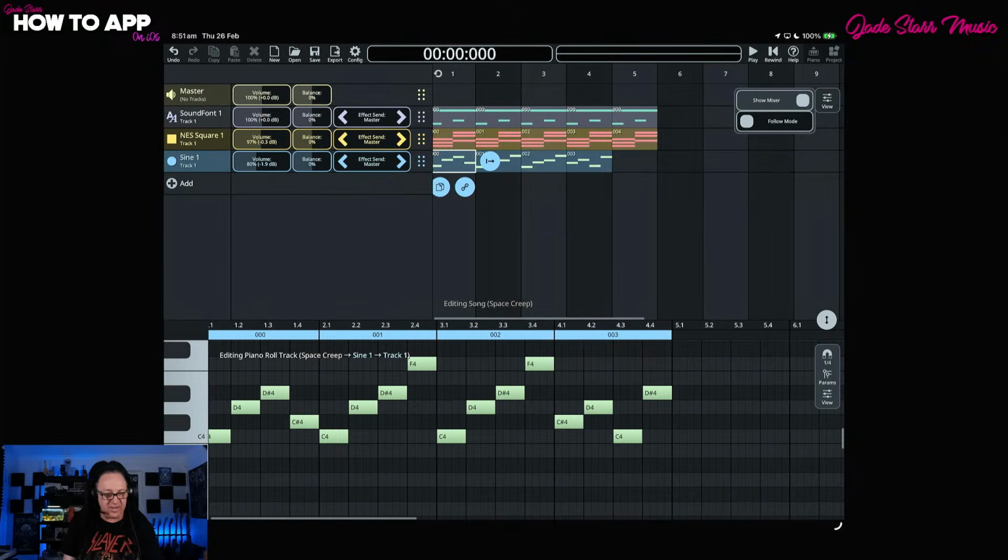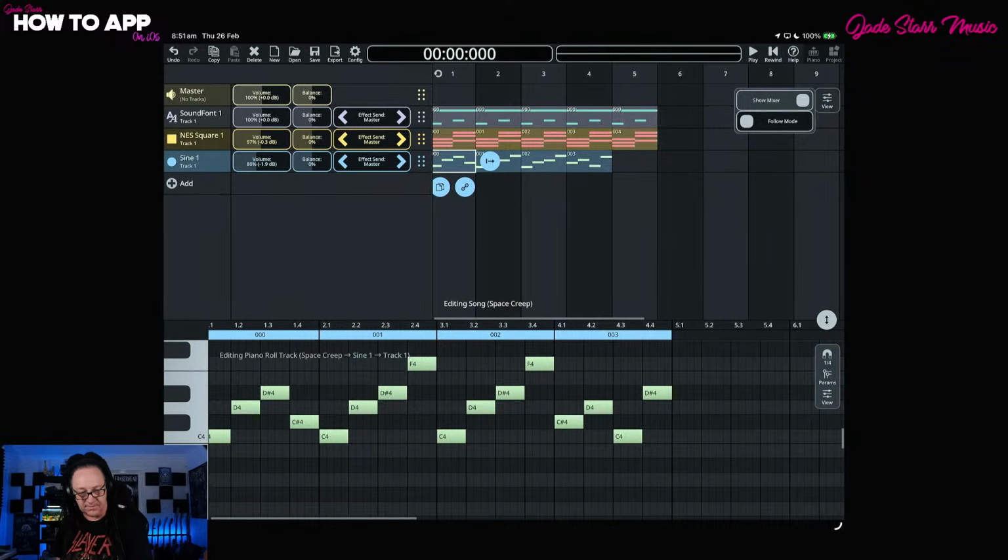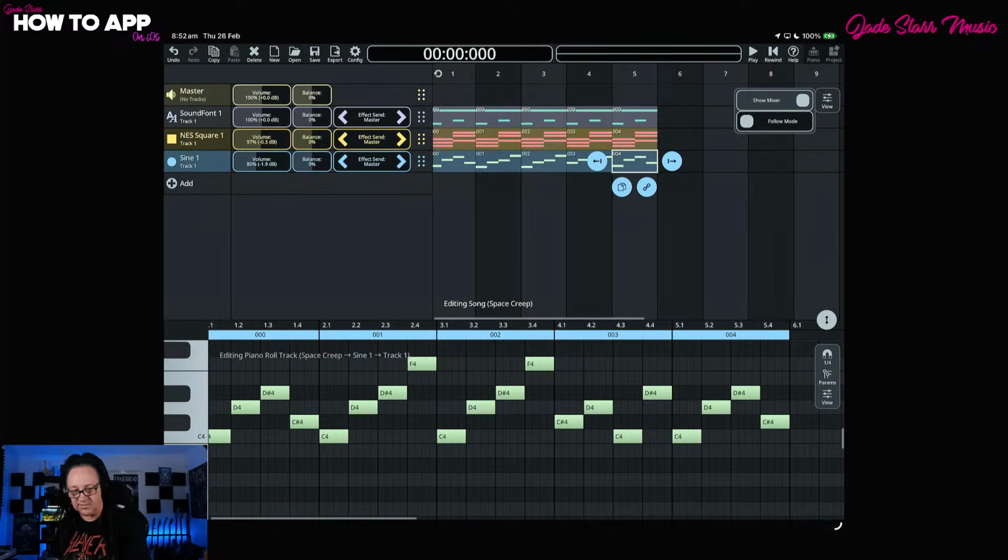Now, I don't know if you can do this. Can you change, if we hold down, can we change out the instrument? I don't think you can, but what you can do is mute from here as well and solo, delete the track, add a piano roll track. You can copy all of this as well and add this into a new track too, if you want to change the sound of this. So there's our terrible little melody. I'm going to grab this one from here, drag that across there.